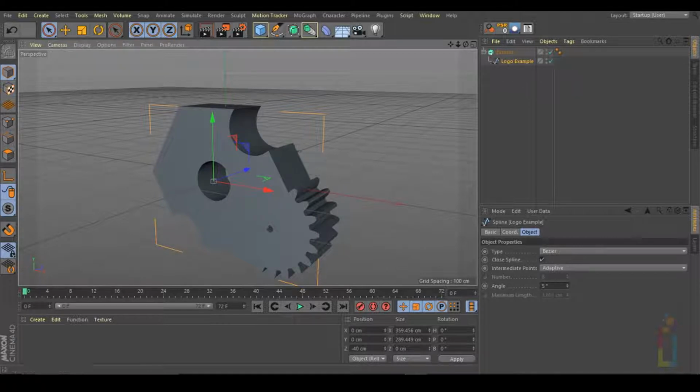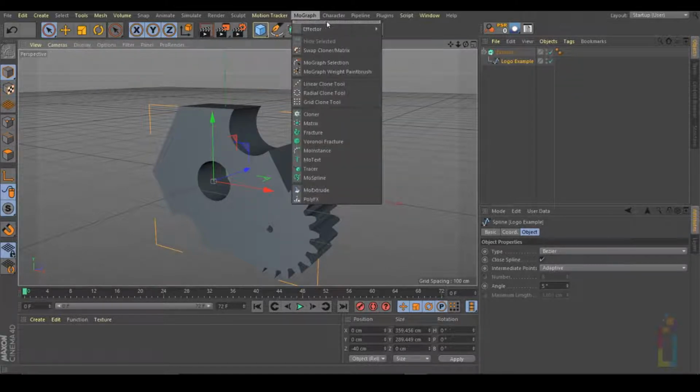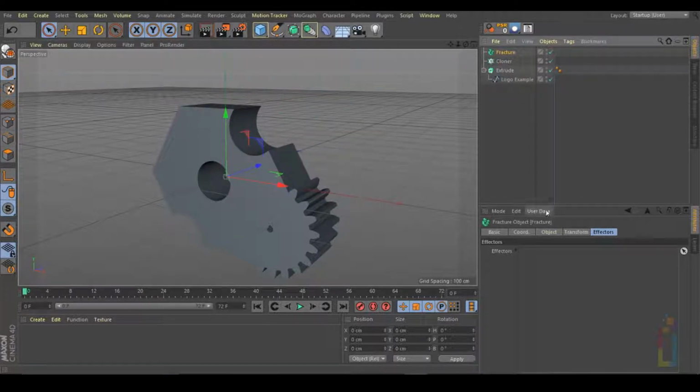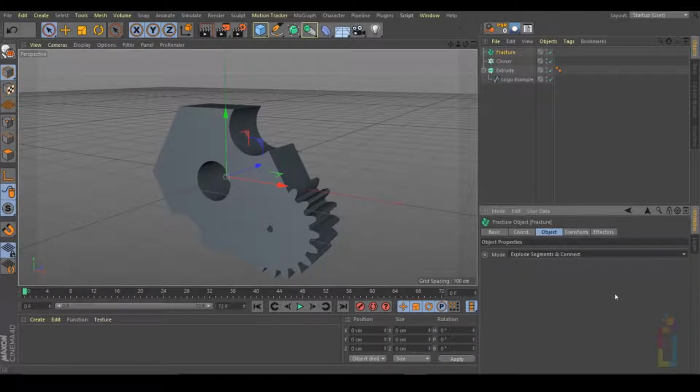Next, let's go to mograph and click on this area right here. Select the cloner and the fracture and close. Go to the fracture object and change the mode to explode segments and connect.